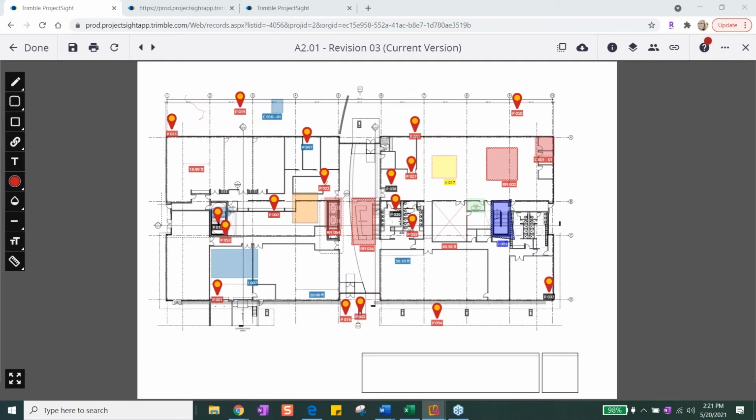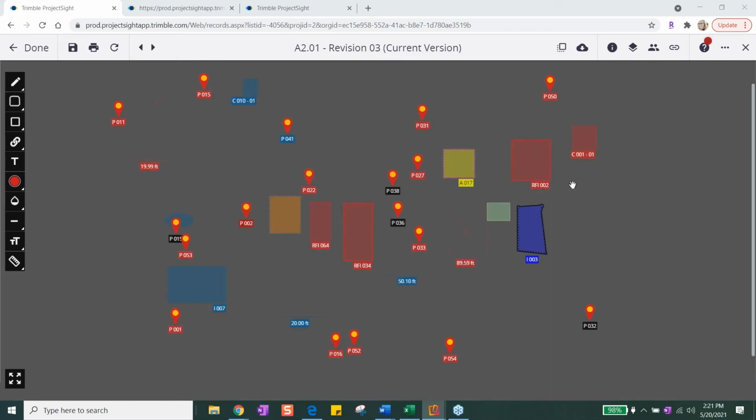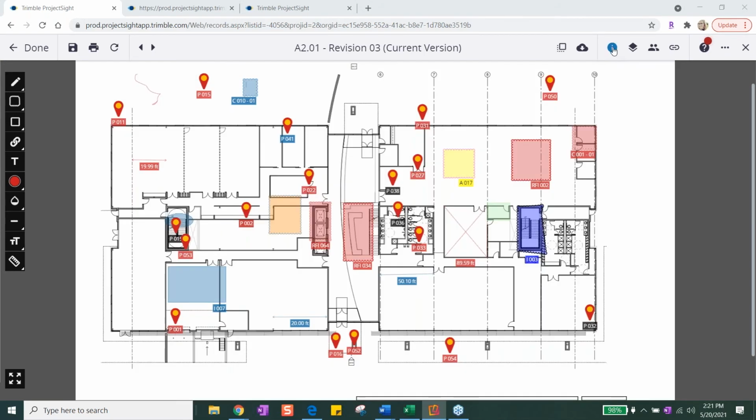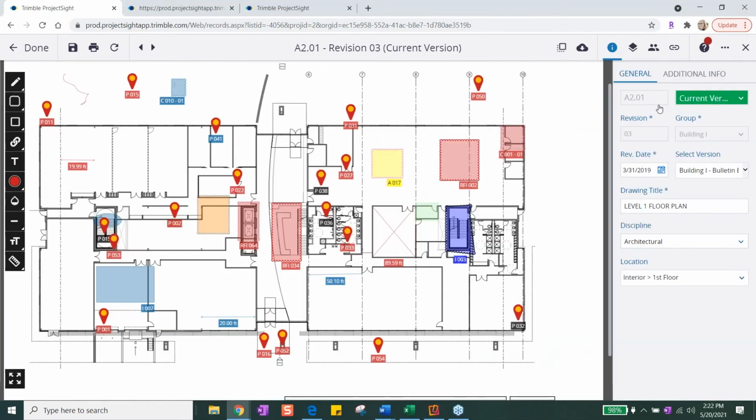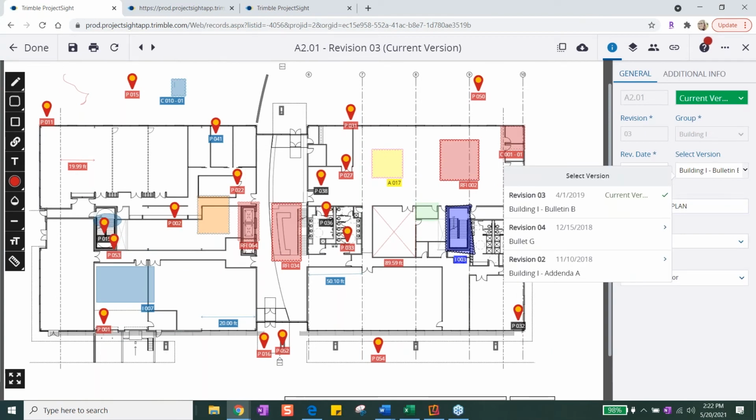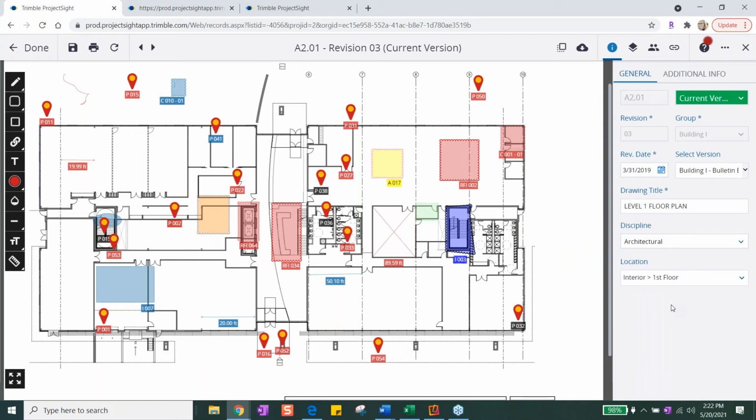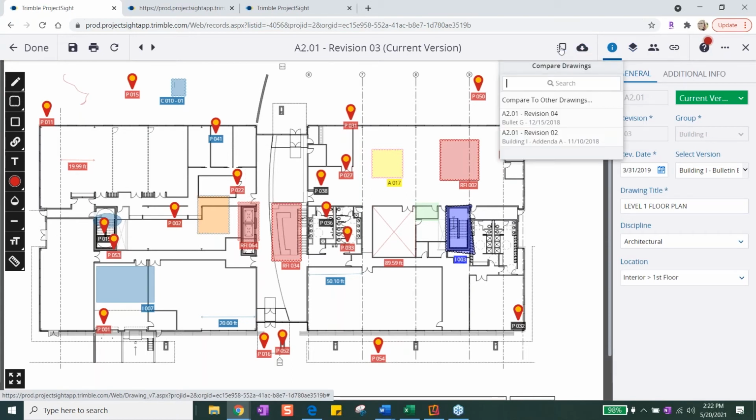And if we at any point would like to see what was there before, we can come in here and click on this little eye icon, and I can select the version that I'm interested to look at. So there are previous revisions as well, and I can look at them, and they will be marked with red that says not current version, or there's also a way for you to stamp and say superseded.